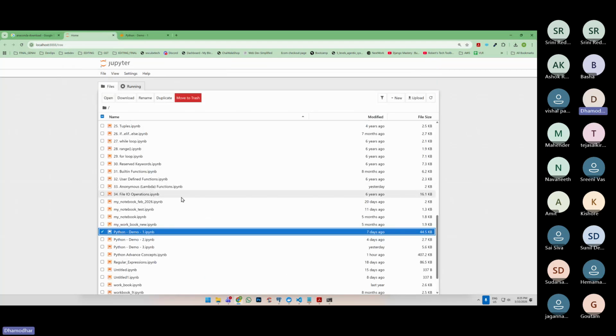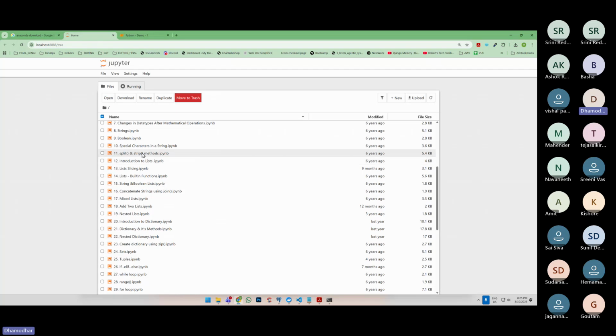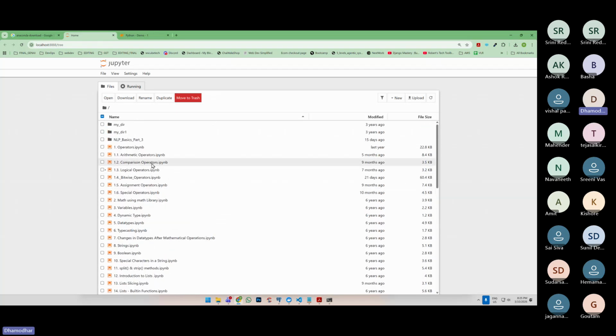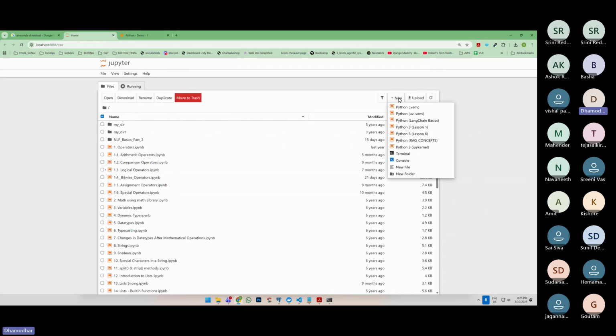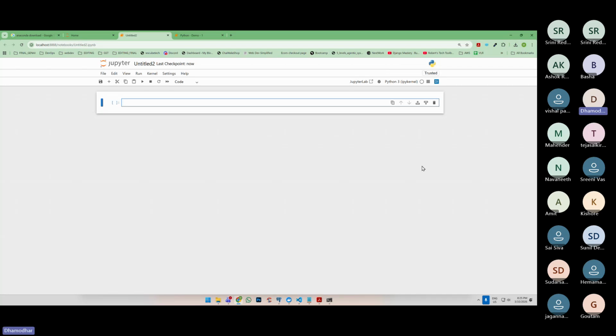But in your case, you don't need to worry about notes. You already have all the files here with detailed examples. My advice is to follow the video and create your own notebook. Here you can see at the top right corner, new, and Python 3 IPython kernel. You're not going to have all of these, so don't worry about this. Usually you will have the Python 3 IPython kernel. Click on that and it will open a new notebook. So watch the recording and follow along.